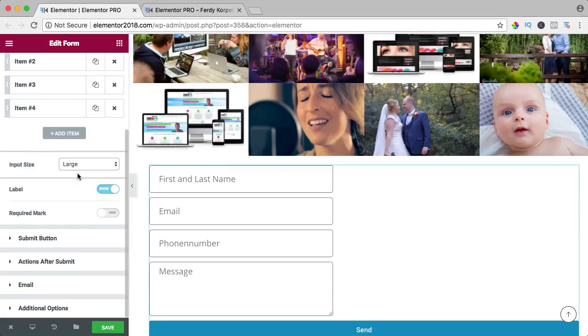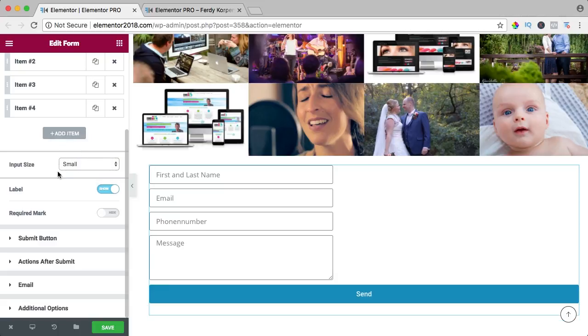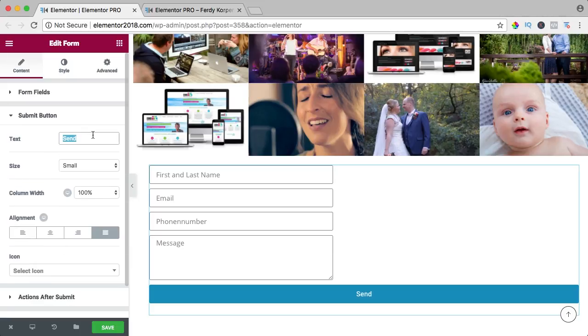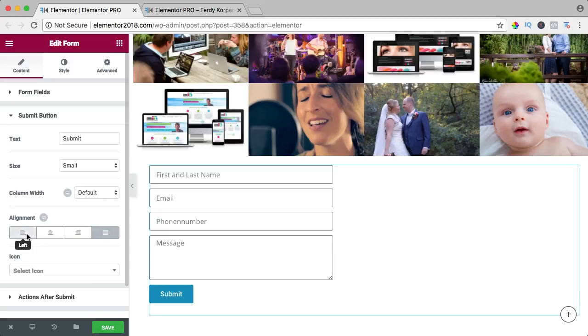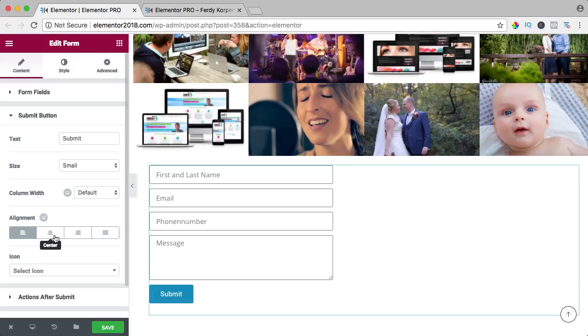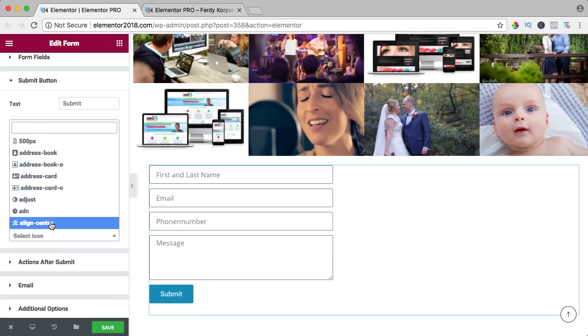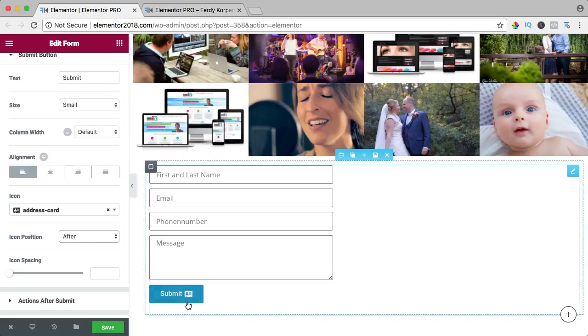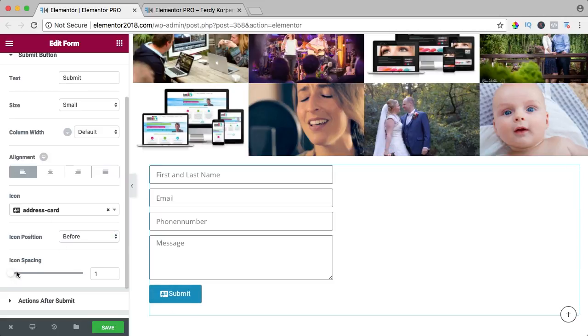Input size. We can change it. I like it to be small. We don't want to show the labels. That's also a way to get rid of them. The submit button. We can say submit. I like it small. Column width. Default. To the left. And it's now a small button like that. So you can also have it in the middle, or you can have one that's 100% of the width. I like this one. We can have an icon. We can have it after the submit text or before. We can have some space between it.